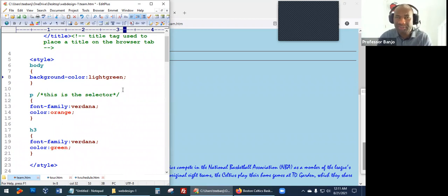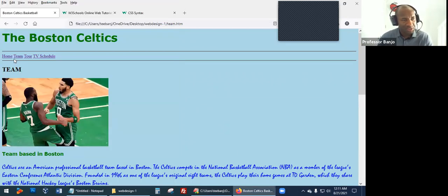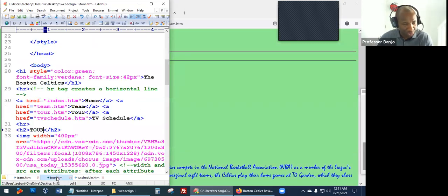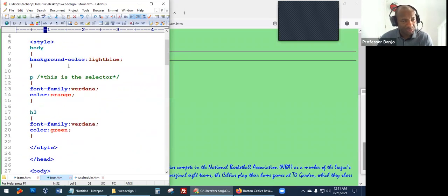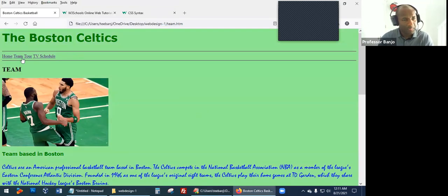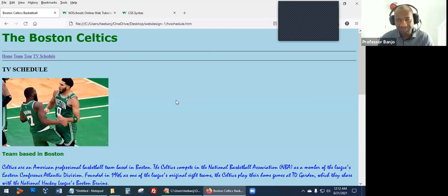Just a demonstration, just showing you what is possible on a website. So light green. So we go to the home. Home is light blue. Team page is light green. Let's say that tour has a different color. So go to the tour file. Go to the background color up here. Let's say it's, I don't know, silver. Save. Home is light blue background. Team is green. Tour silver. And let's say TV schedule is, I don't know. Let me close this box.